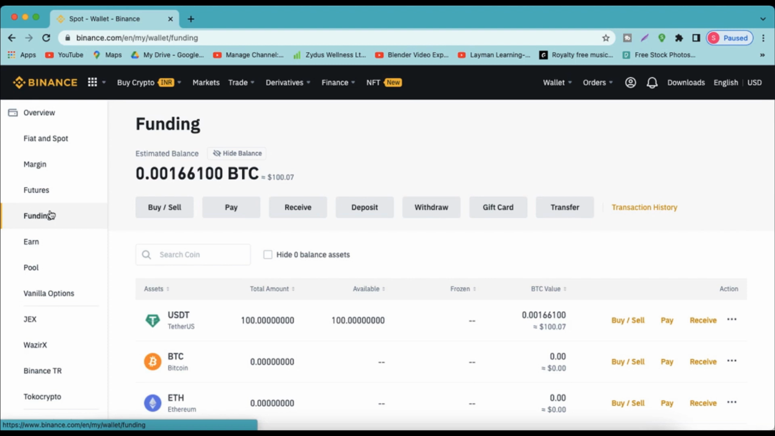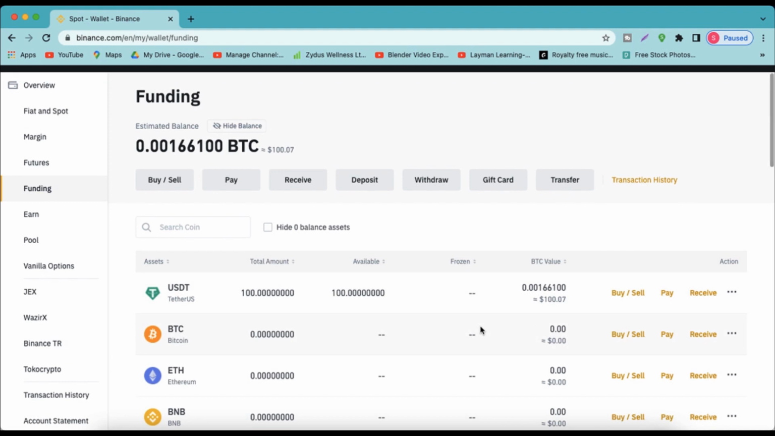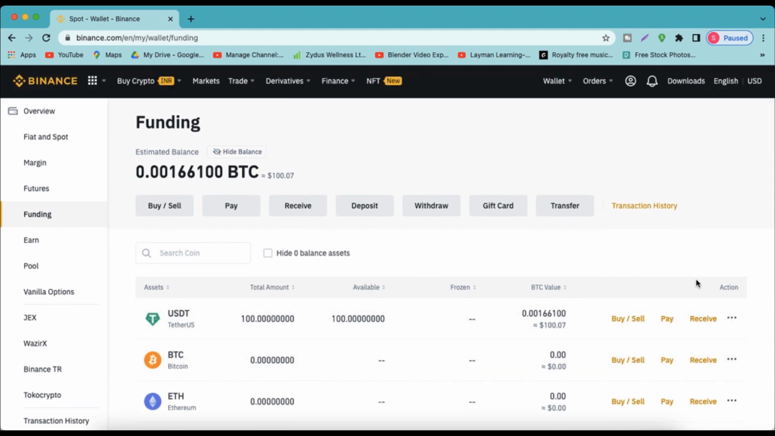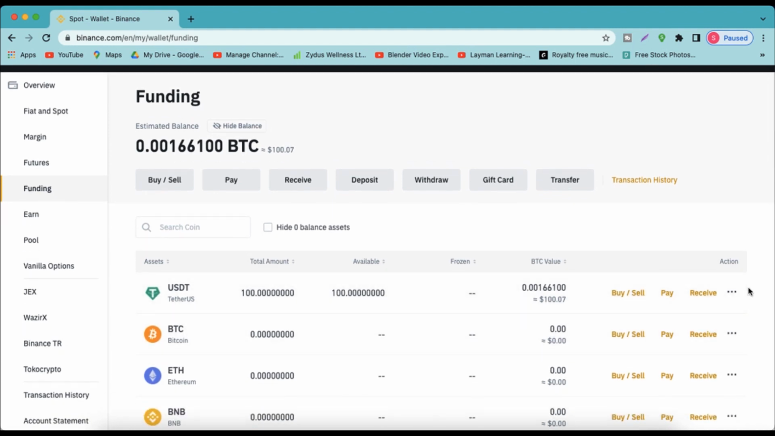So here on the funding you will see whichever amount you want to transfer. For that, on the extreme right hand side you will see three dots. Click on three dots and then click on transfer. So this is the option you have to select.